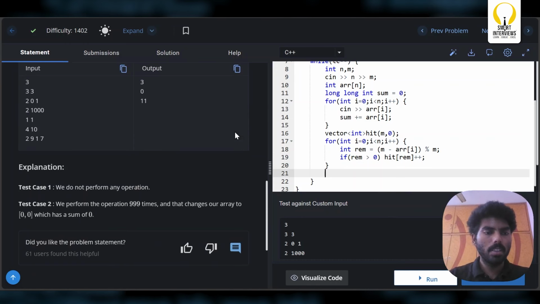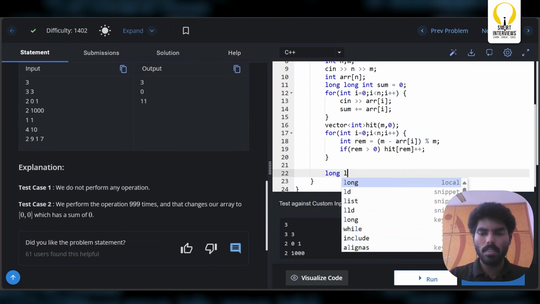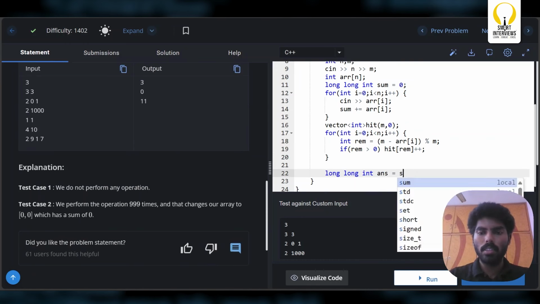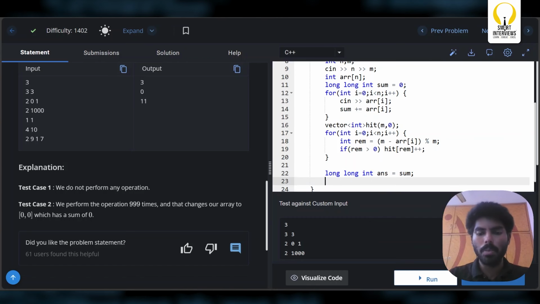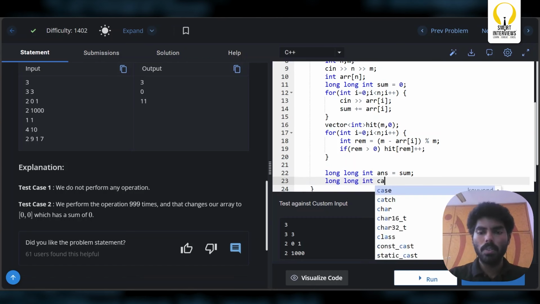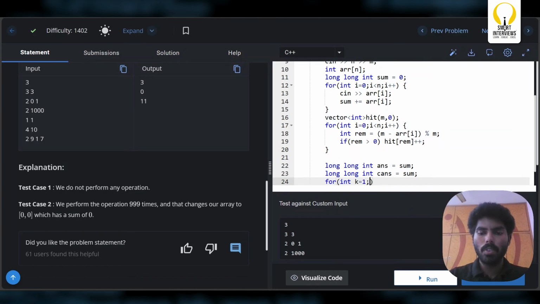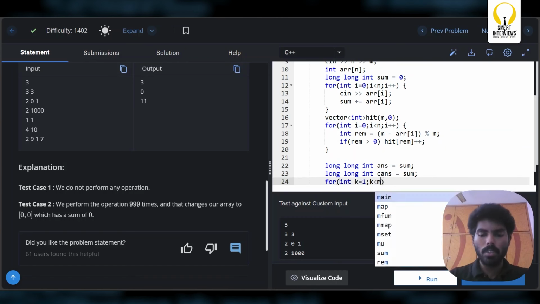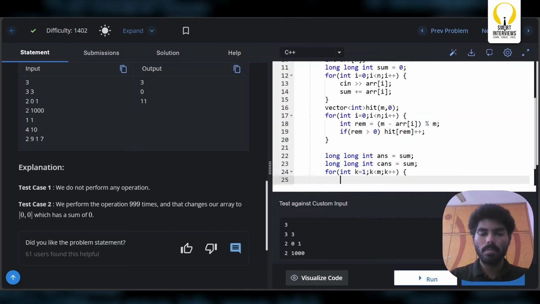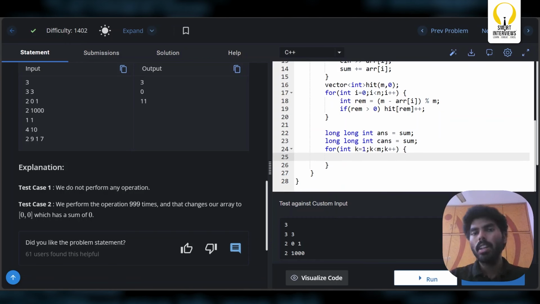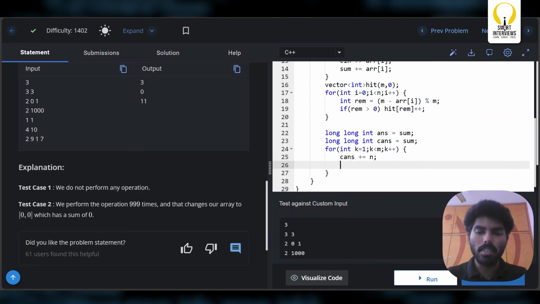Now what is the next step? Long int answer. Initially our answer is going to be the sum without performing any operation, and along with it I will maintain one current answer as sum. Now we are going to perform this operation m times. All elements will increase by one value. So how do we get to know that? Current answer plus equals n, as simple as that.